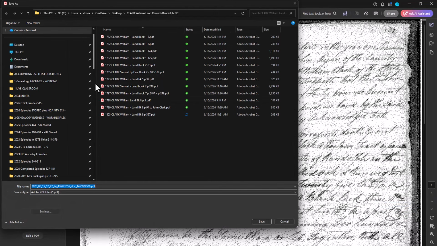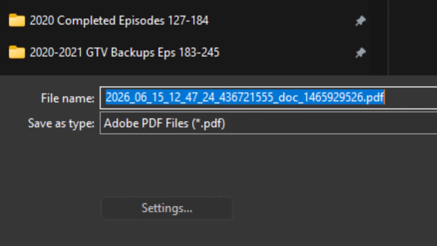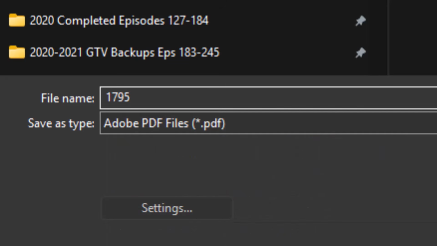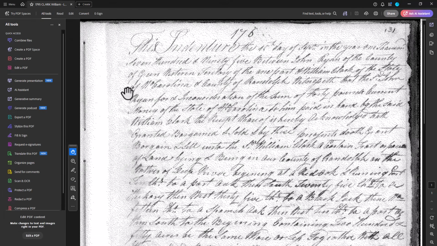I'm going to pick my land records. And this particular one, because I printed this list, was actually kind of easy. This particular one is from 1795. So I'm going to start with 1795, then Clark, William, dash land. Sometimes I put a dash in there, sometimes I don't. This is book 6, page 131. And that's really all I'm going to do at this time. I'm going to hit save and move on to the next one.